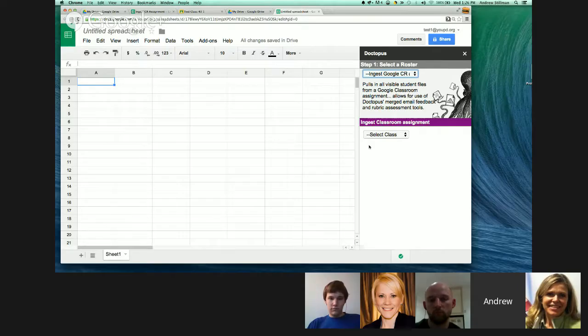I mean, the other interesting workaround that folks are tending to go to Doctopus for is rubric-based grading. I know that Classroom has provided a grading widget, but I think it's still limited to letter grades and number grades, correct?